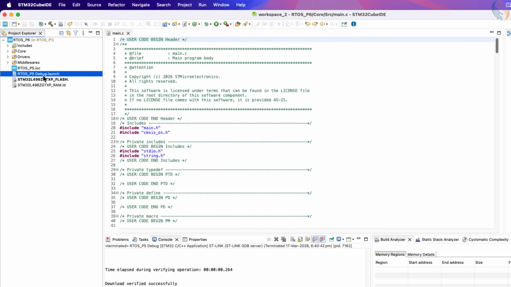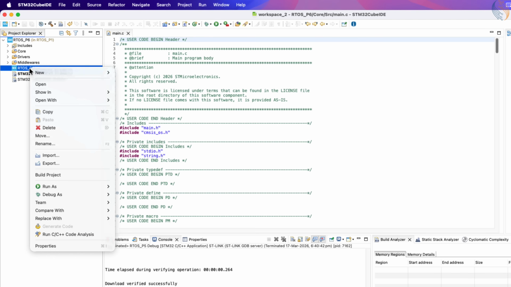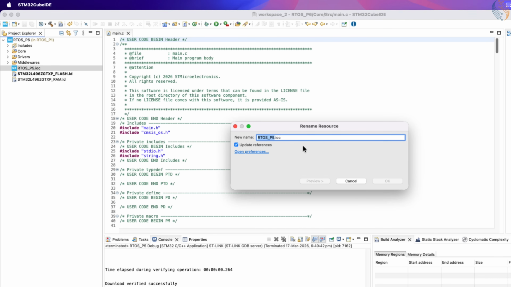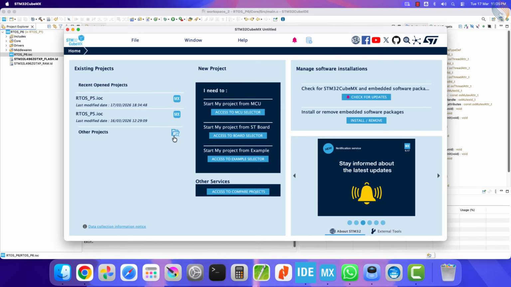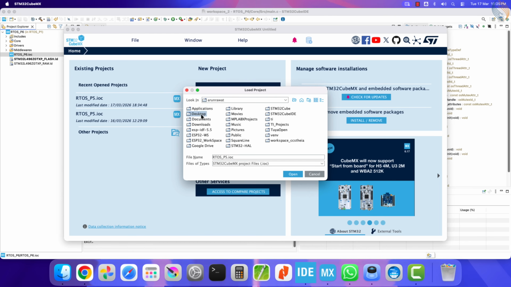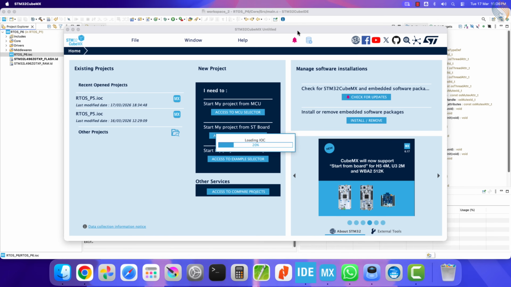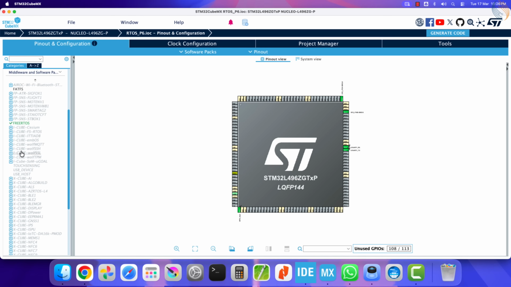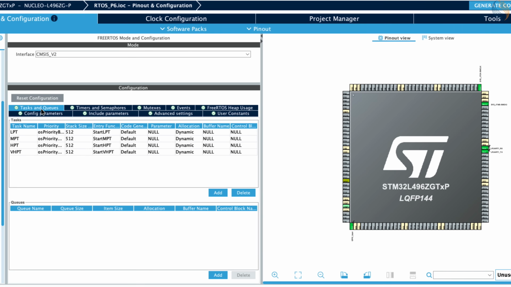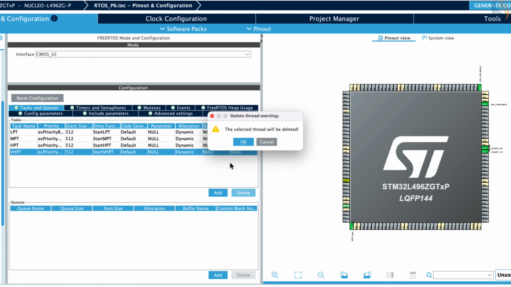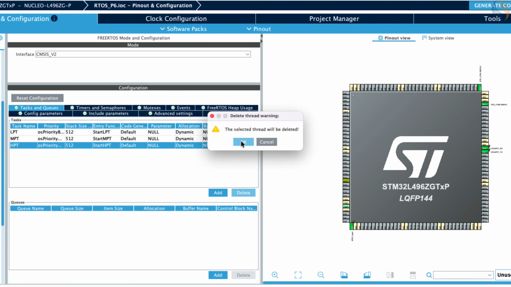Now delete the debug configuration file and also rename the IOC file to part 6. Next, open STM32 Cube MX and load the part 6 project into it. It is essentially the part 5 project, just the name has been changed to part 6. Now open Middleware, FreeRTOS, and go to the Tasks and Queues tab.